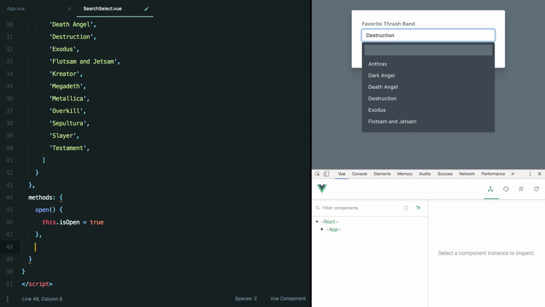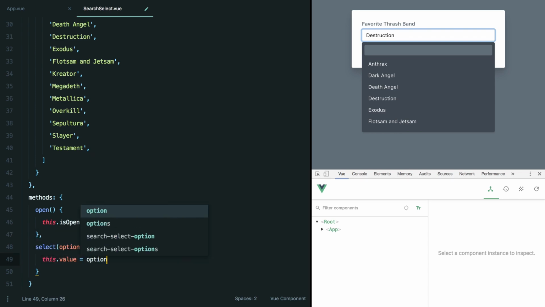I think it's going to be pretty simple, right? So we'll have select takes an option. I think all we have to do is say this.value equals option. So we just update the value of the control to match whatever the user clicked. Let's save this and see what happens if we try and use the control now. So if I try to select, say, Exodus, it does update here, but the control stays open.